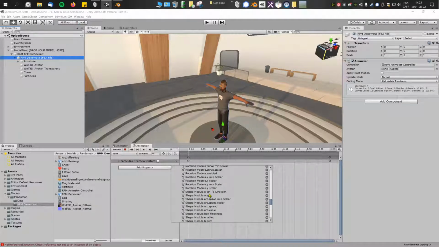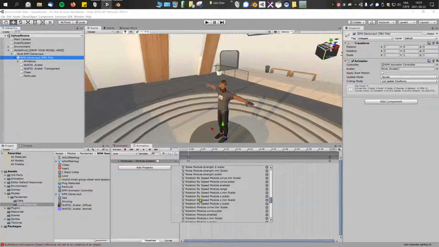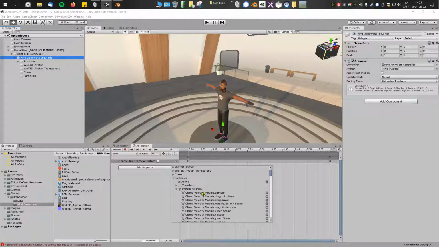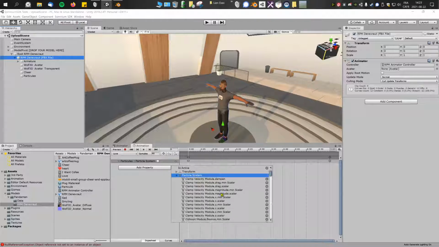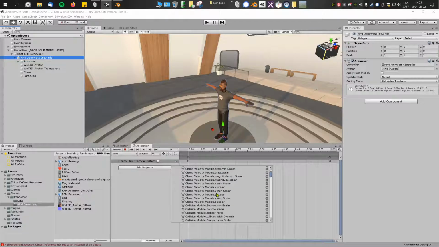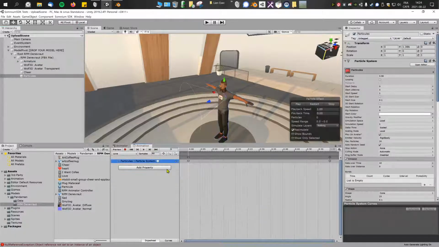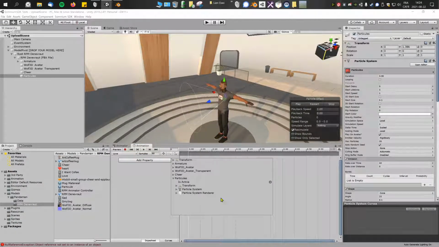Play. No, there's no play. I use particle system. Which one do I use? Collision, emission. Okay, let's... The basic one is emission.